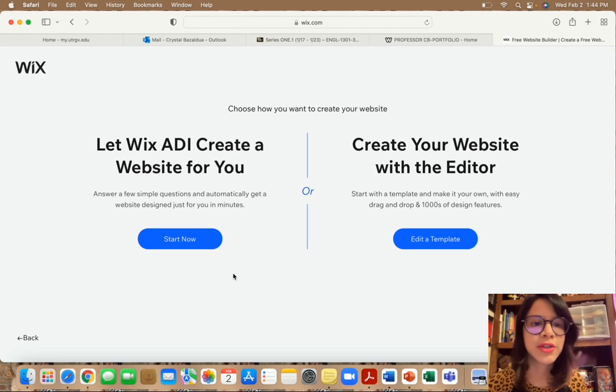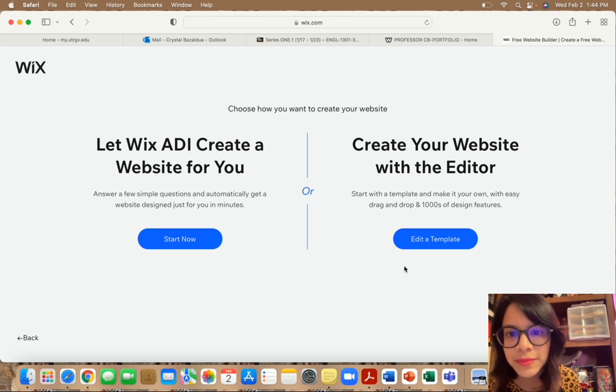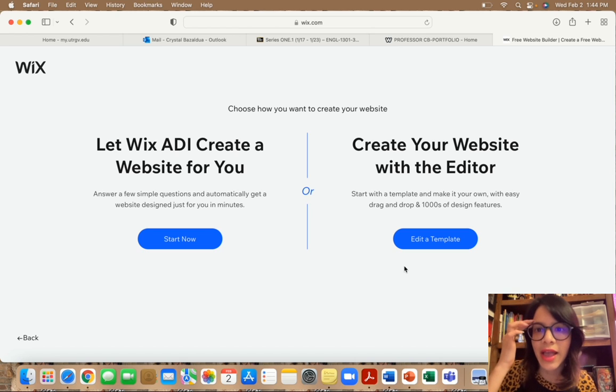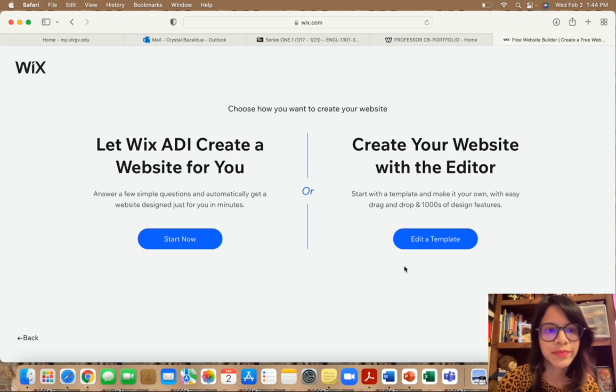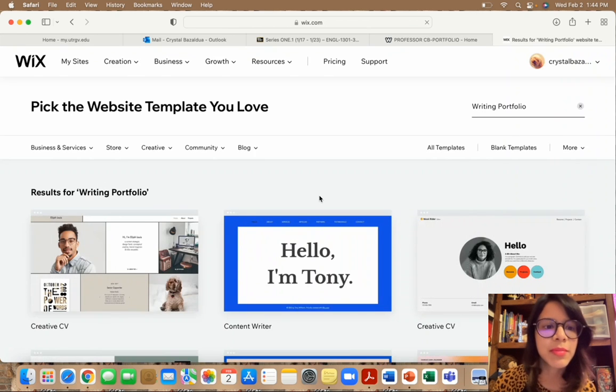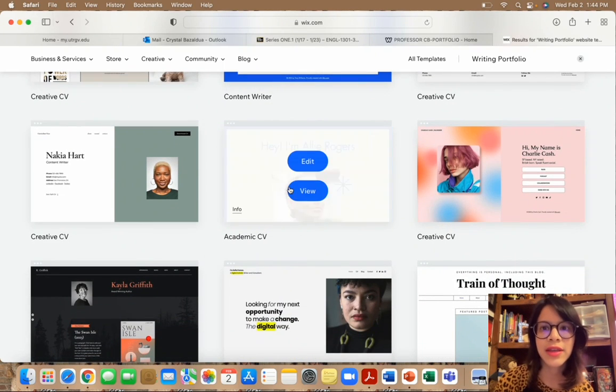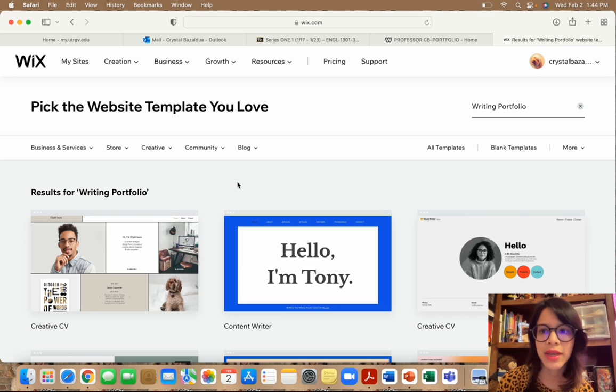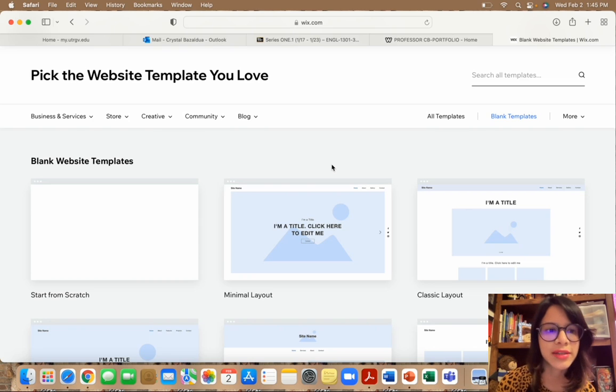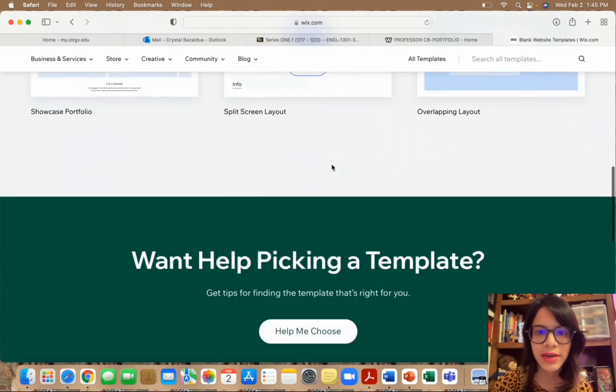you can decide to create your own, start from scratch, or you can choose a template and you'll be able to edit that template. I'm just going to go ahead and put the template. It's probably one of the easiest things to do because you can easily edit. But in either case, you'll be able to make changes to everything. So you can look at all the templates, you can look at blank templates that you can simply edit.